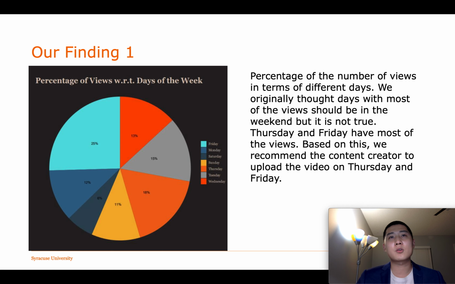The plot here shows the percentage of the number of reviews in terms of different days. We originally thought the days with most of the reviews would be at the weekend, but it's not true. Thursday and Friday have the most reviews based on what we find. We recommend the content creator upload the video on Thursday and Friday.